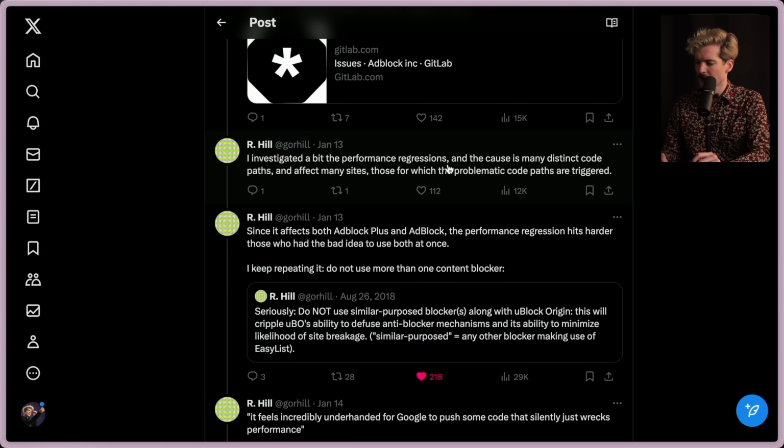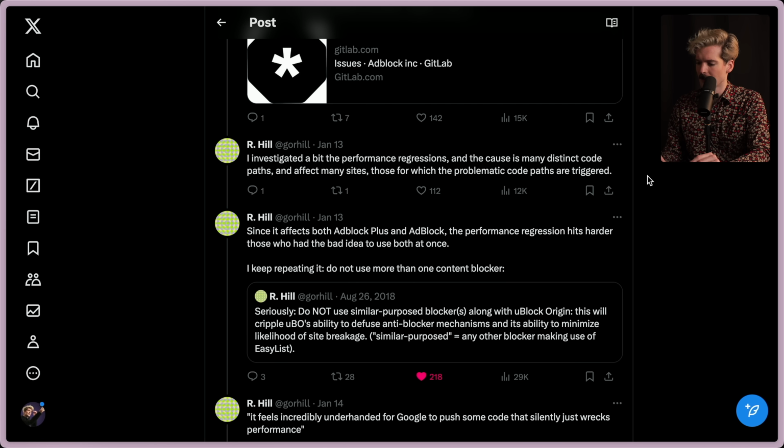"I investigated the performance regressions, and the cause is mainly distinct code paths, and it affects many sites, those for which the problematic code paths are triggered." This is kind of obvious, especially if you think back to the example I gave before, where if you just fetched over and over again from Twitch, eventually you might get a response without an ad. Imagine you never do. That code is just going to run infinitely in the background and cause your performance to be awful. And we definitely saw users with Adblock installed that did that having performance issues on Twitch.